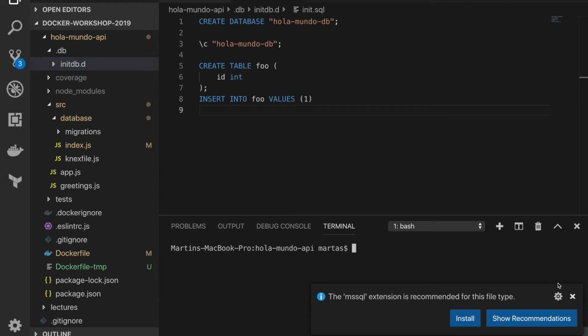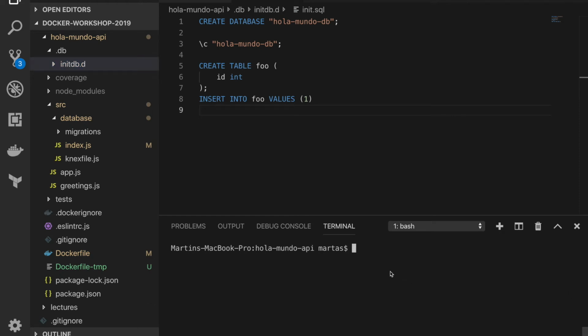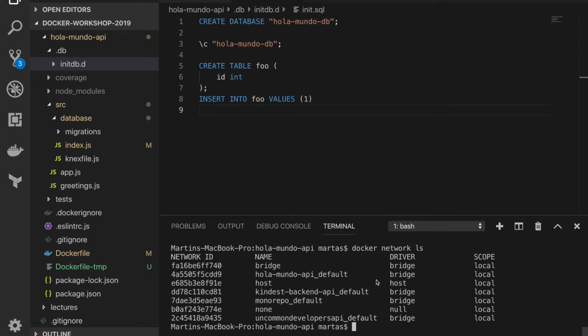So the first thing we're going to do is run this database and try to connect to it using the linking that Docker provides. The first thing we need to remember is that by default, if we run docker network ls, we can see all of our networks. Right now we have many. Those are mine. Let's clean this up.